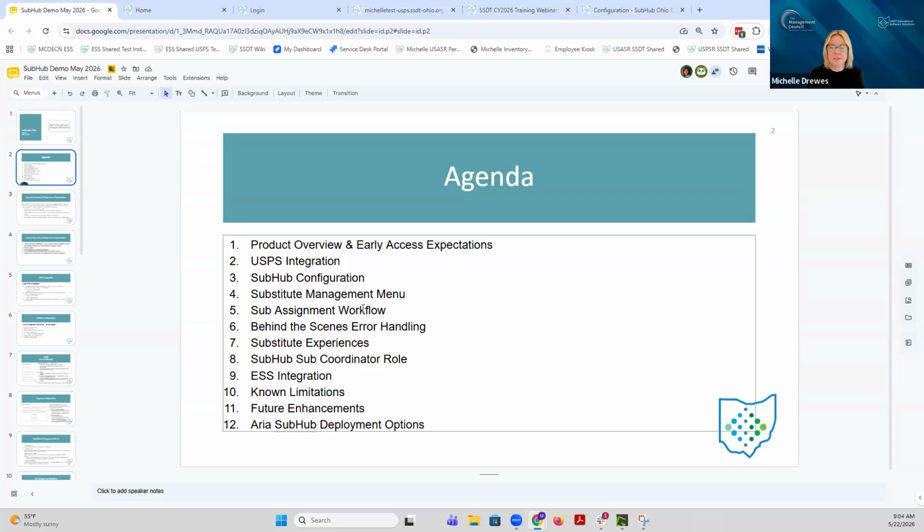We'll talk about the sub-assignment workflow. What happens when they generate a leave request in ESS? ESS is required to use SubHub. So what happens when they generate that leave request in ESS? How does that flow into SubHub? How does the information then, after the assignment's been accepted, how does that sub information flow back into ESS? So we have a slide on that.